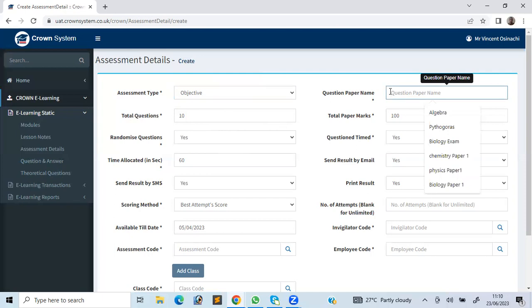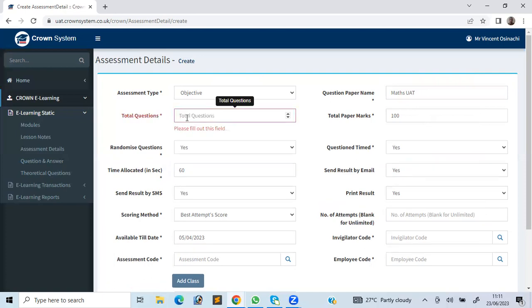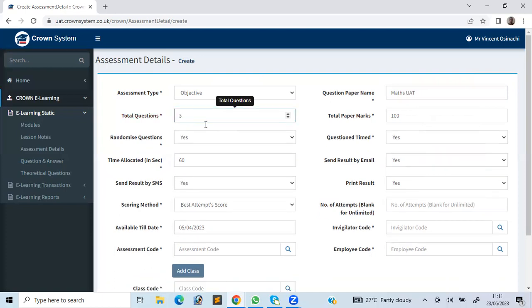So let's create for maths, for example. Let's name this question paper. Let's name it Maths UAT. Total questions. How many questions are we going to set? Let's set just three questions. And then the total paper marks. What is the overall marks that this three questions is supposed to be, or that the person doing these three questions is supposed to score?